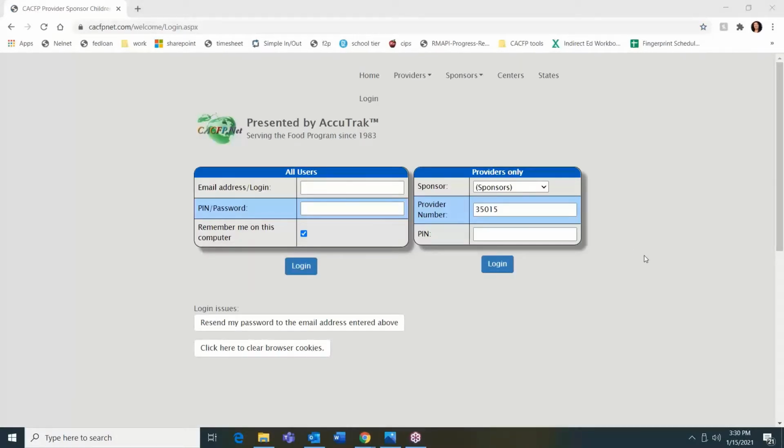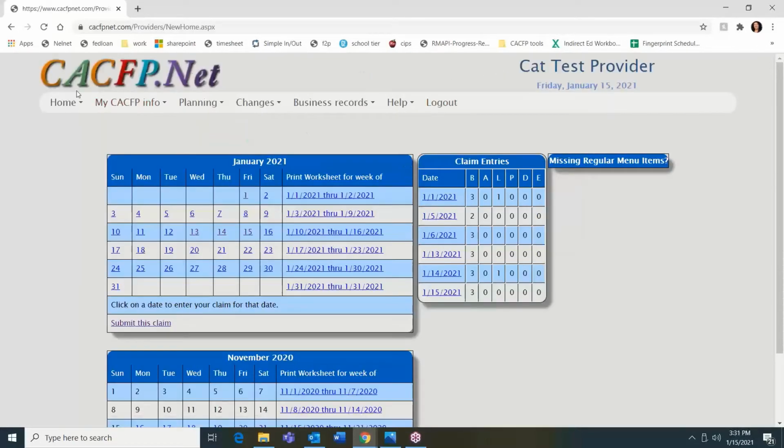Once you are logged in, you're going to want to enter your email address that the Child Care Council has on file, and then your password, which if you are a new user, we will give you a password. If you used to use KidCare, it is the exact same password that you use for KidCare. And go ahead and click remember me on this computer if this is a computer you're going to continue using, and click login. Once you are in, this is what the home page should look like.